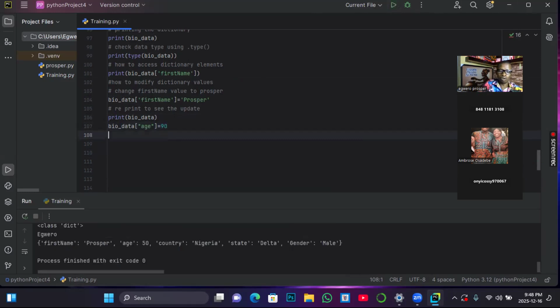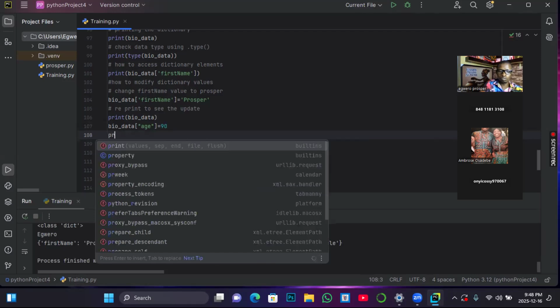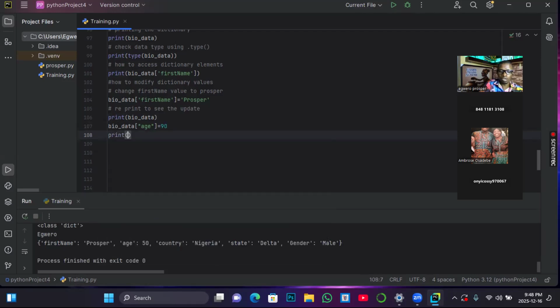Then for me to see the update, I have to reprint the dictionary, biodata. Then if I run it and check now, you see that age has received the new value of 90. So these are some simple manipulations you can do.